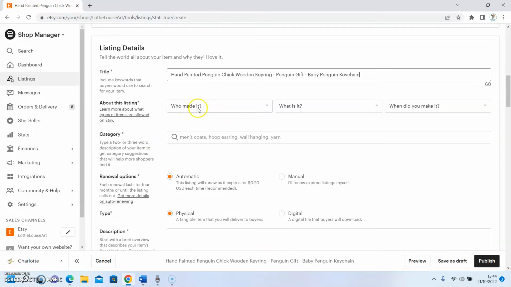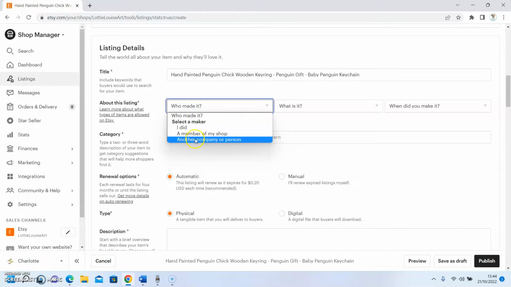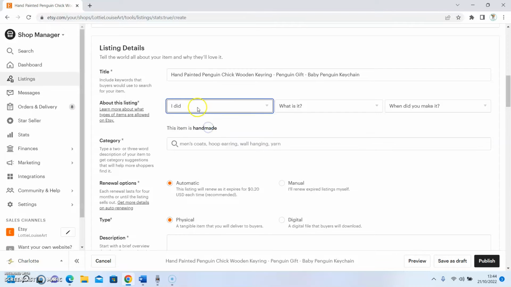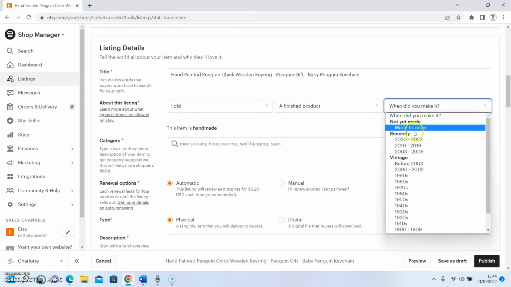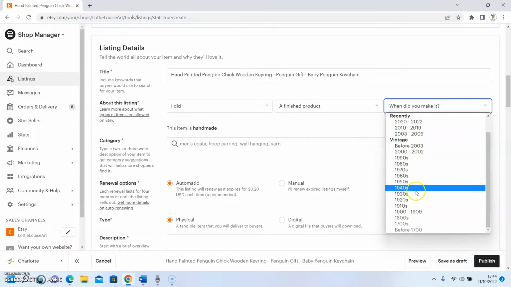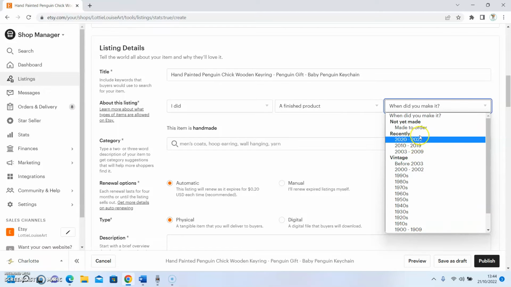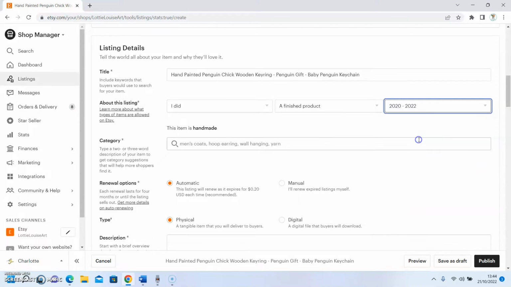And then here it's who made it, so if another company made it or a member of your shop, but for me I made it completely myself. And then what is it? Is it a supply or a tool to make things, or is it a finished product? It's a finished product. And when did you make it? If your items are made to order, then you can put made to order, and then all the vintage dates. I made this recently, 2020 to 2022, because I made it in 2022.